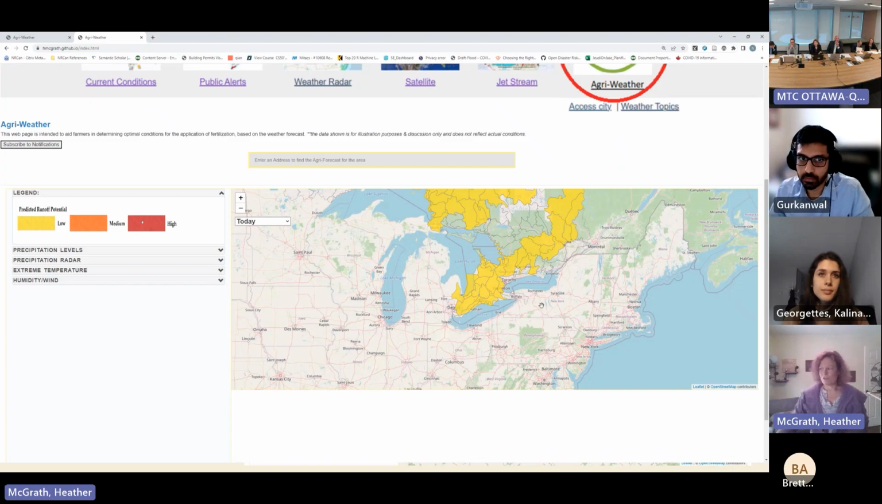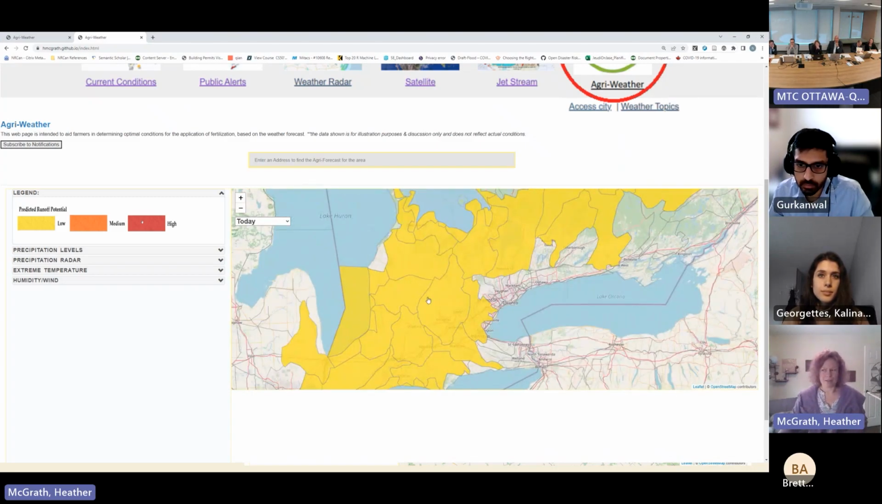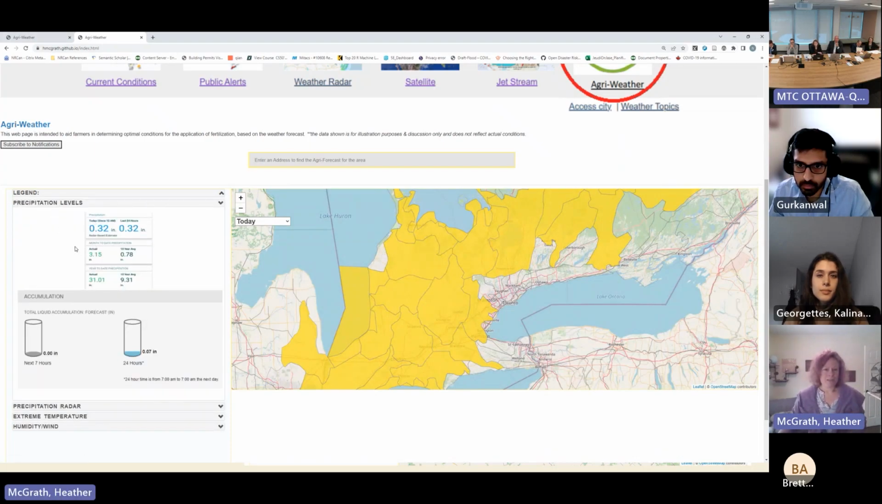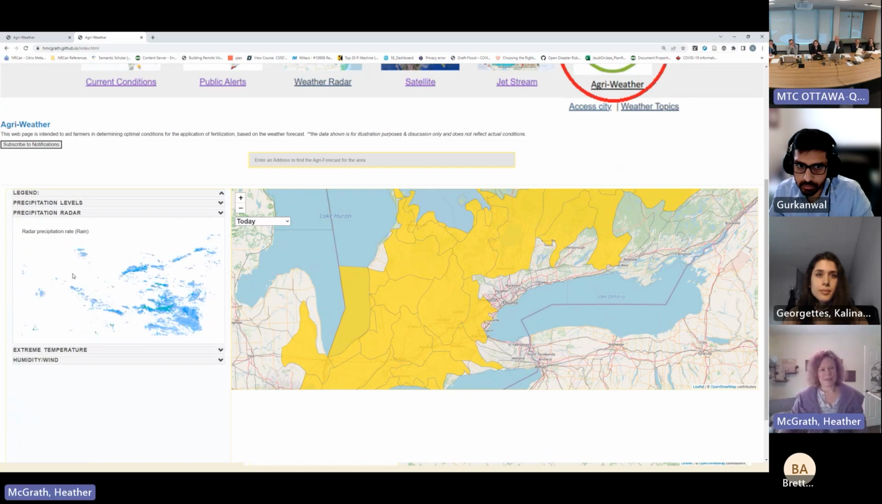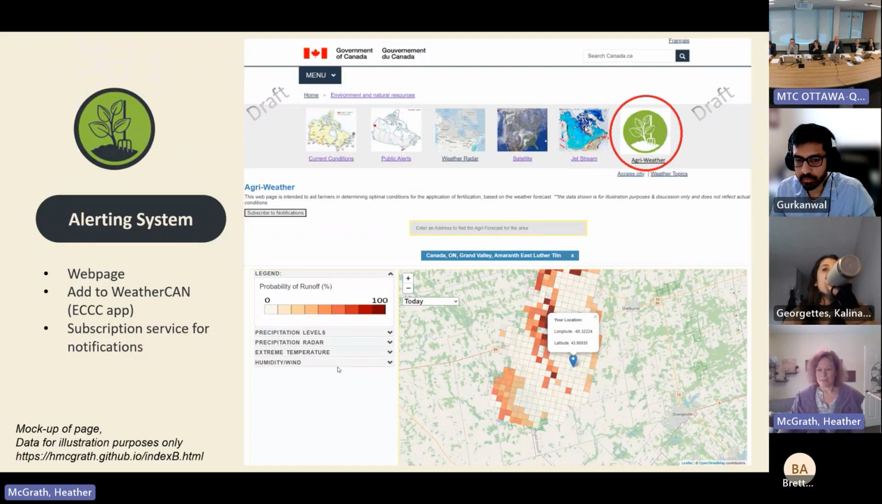If the model is a little coarser, we may end up with predictions potentially at a watershed or sub-watershed level. And then we're also looking at some other information that could be useful to farmers, maybe precipitation levels, height of the water table. We may connect to some other services that Environment and Climate Change offers, such as the radar precipitation rate or some predictions of humidity or wind. So I will come back to the presentation.